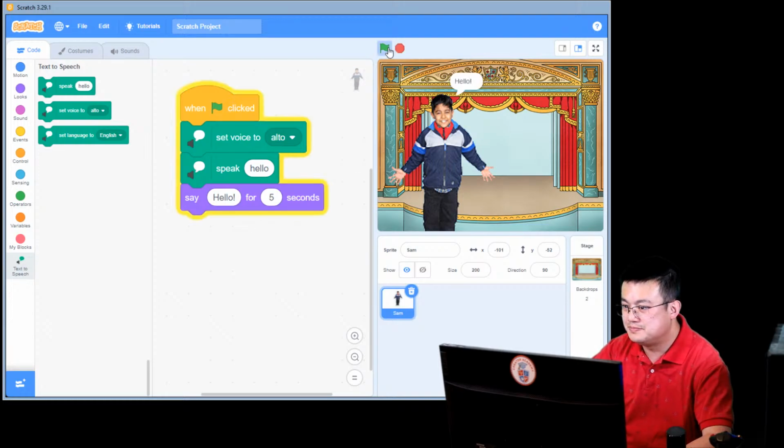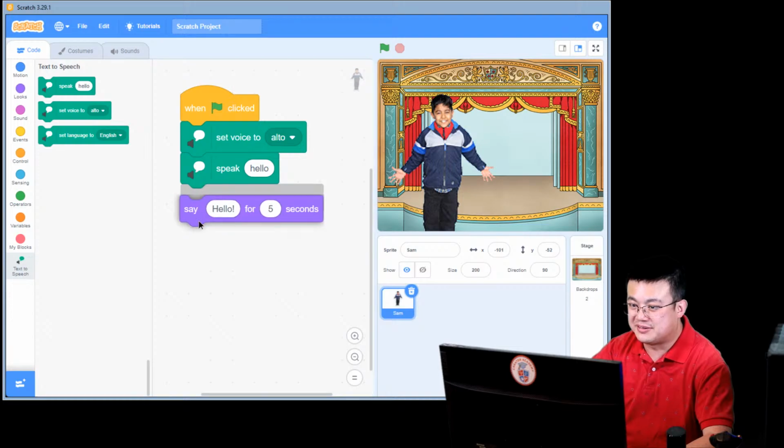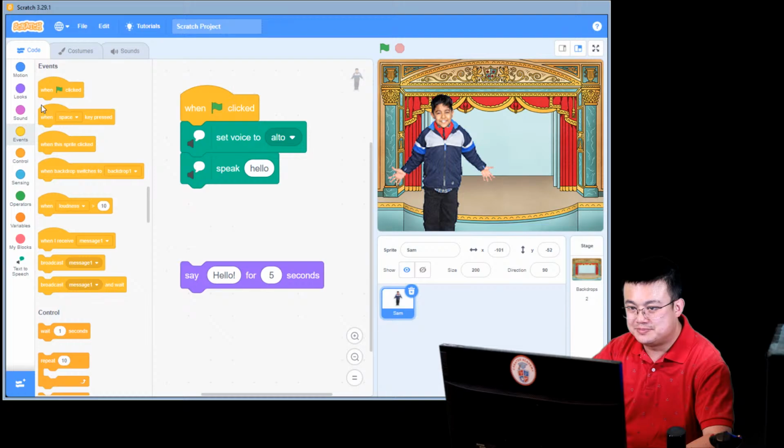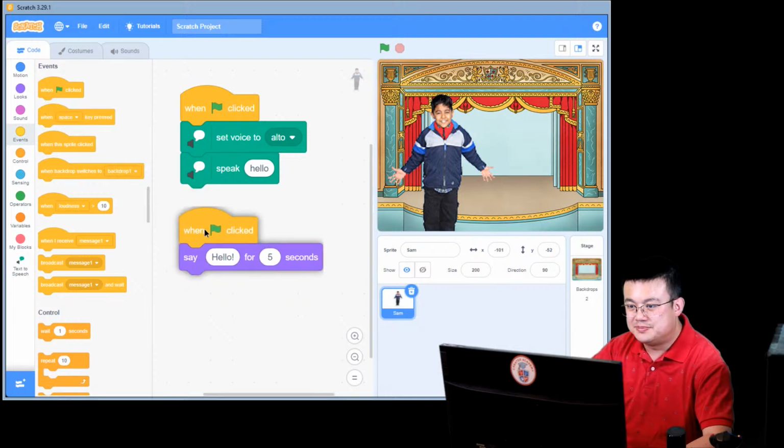Hello. Okay. So it said hello before it wrote it. Now I want to do it both at the same time. So how about we do this? We create what's called a parallel stack of code. Parallel code. So that when we press the play button, or the go flag, we do both at the same time. Okay, so we press play. We'll go. Hello. Now it's doing it properly.